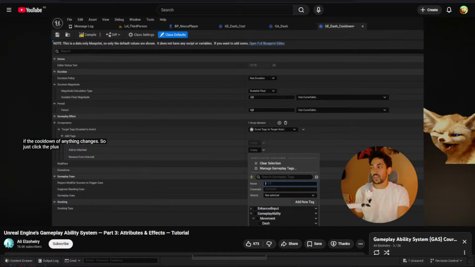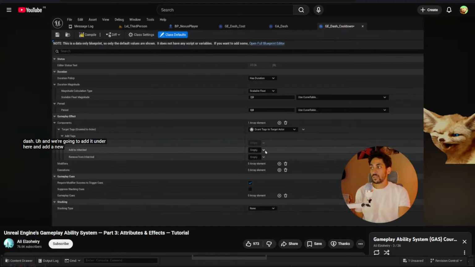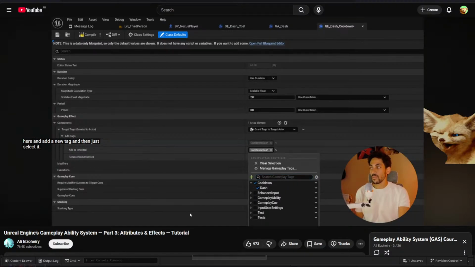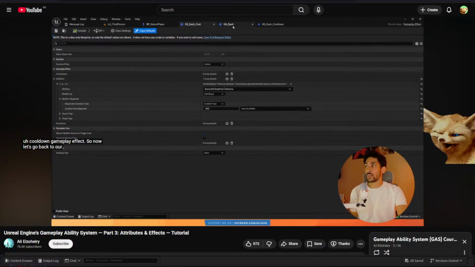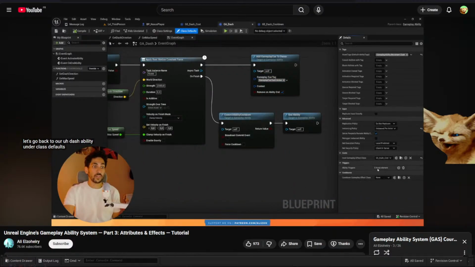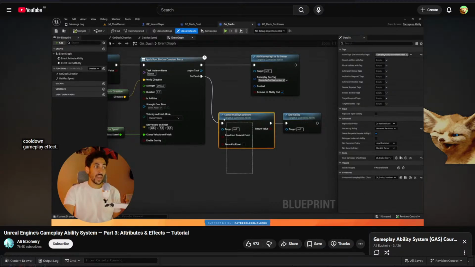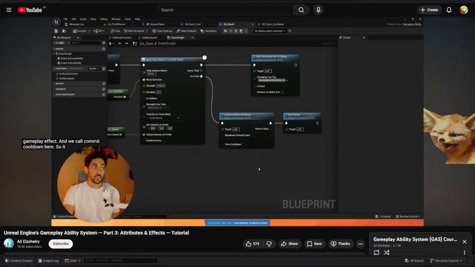So just click the plus icon and create a cooldown dash, and we're going to add a new tag and then just select it. Perfect. So now we have cooldown dash. This is all we need right now for our cooldown gameplay effect. So now let's go back to our dash ability under class defaults and add our cooldown gameplay effect. And we call commit cooldown here, so it should work fine. And we have it set to 2 seconds.